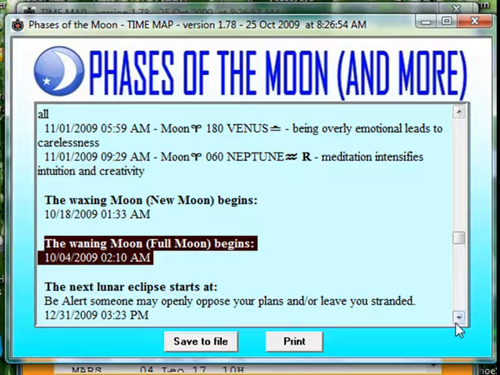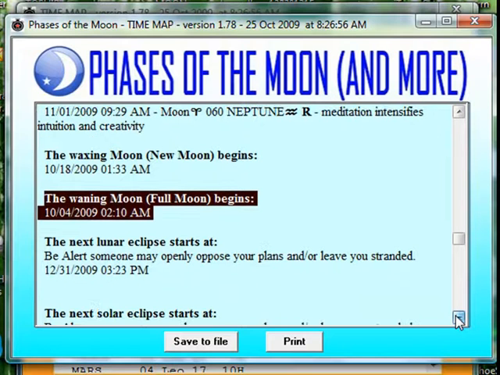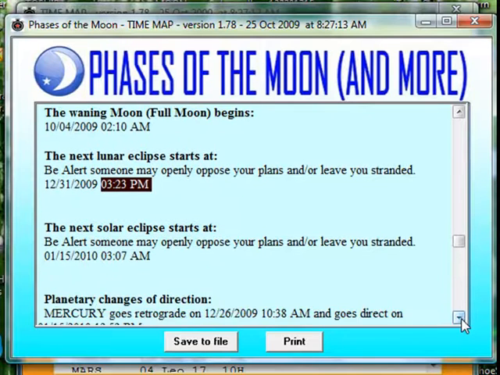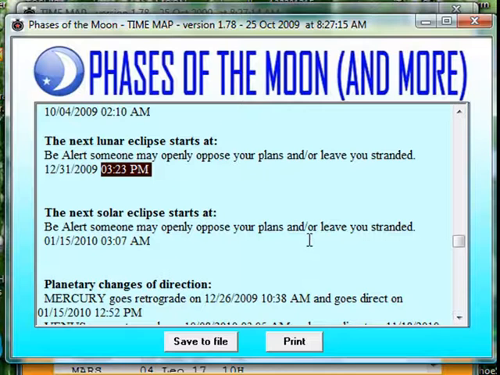Phases of the moon and more also offers the next lunar eclipse. Be alert, someone may openly oppose your plans and or leave you stranded. And the next lunar eclipse, according to this particular example, will be December 31st, 2009 at 3:23 p.m. Eastern Standard Time. Phases of the moon and more also provide you with the next solar eclipse, which will be January 15, 2010 at 3:07 a.m.